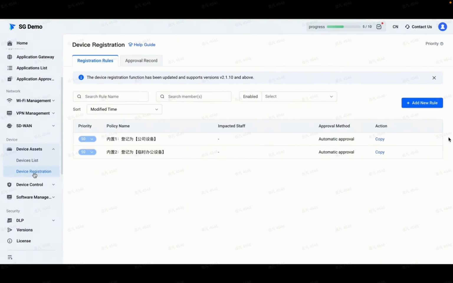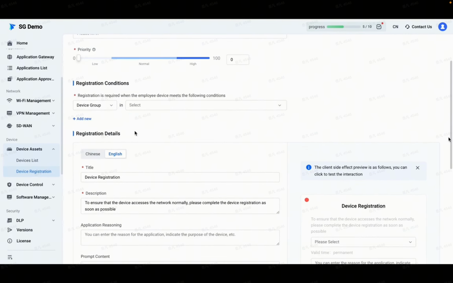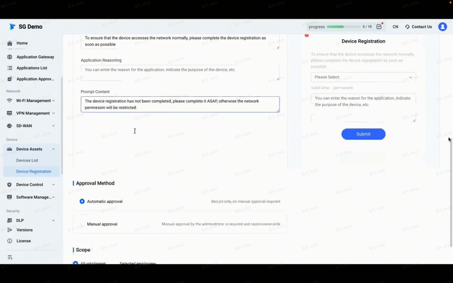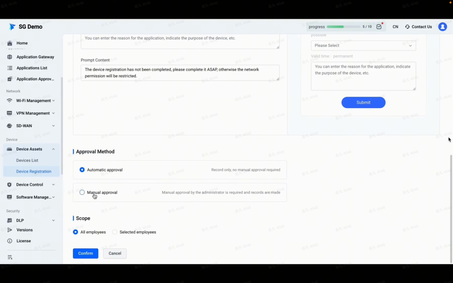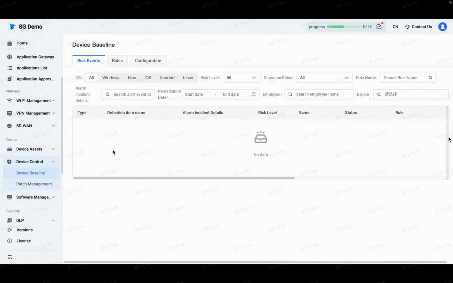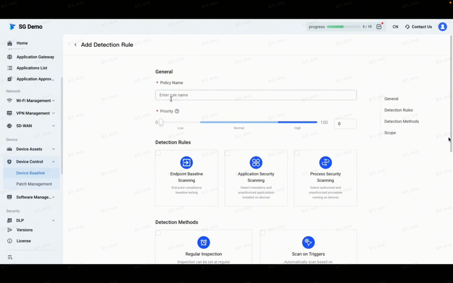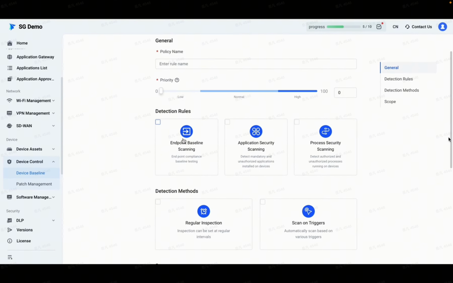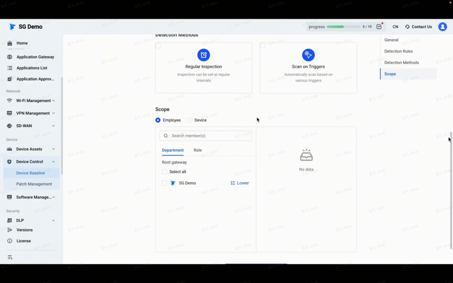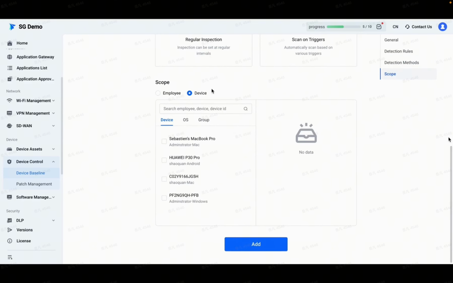For the device registration, we can write registration policies here. You can configure approval method here, from automatic approval or manual approval. For the device control part, you can see all risk events here, and we can set up new rules here. For the detection rules, we support endpoint baseline scanning, application security scanning, and process security scanning. And for the detection method, we support regular inspection, scan on triggers, etc. And the scope is based on employee or devices.